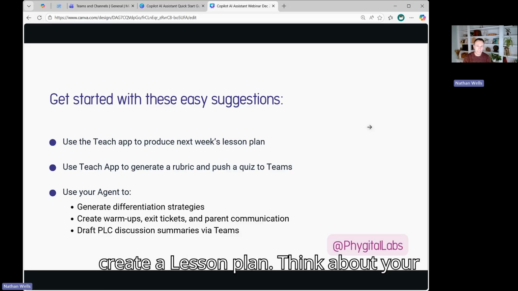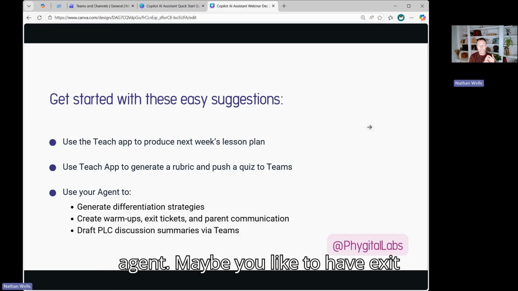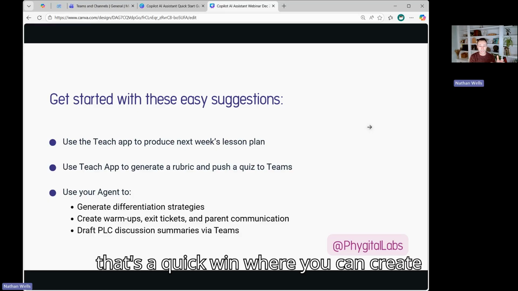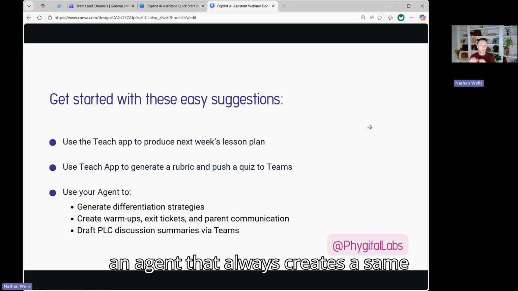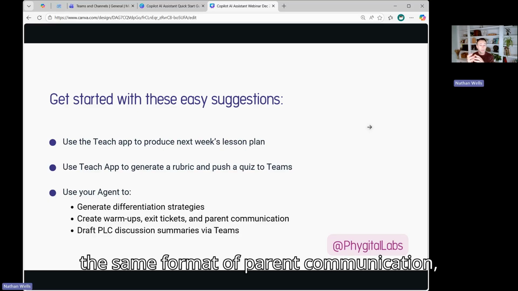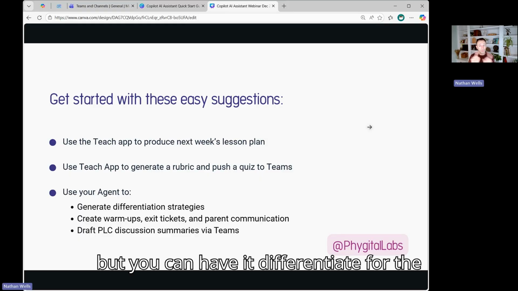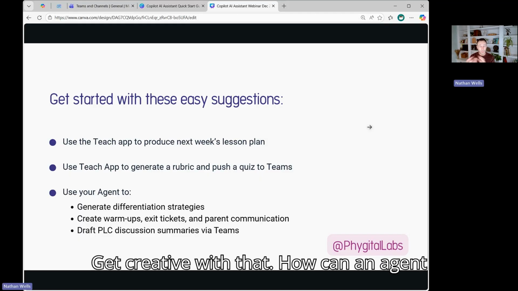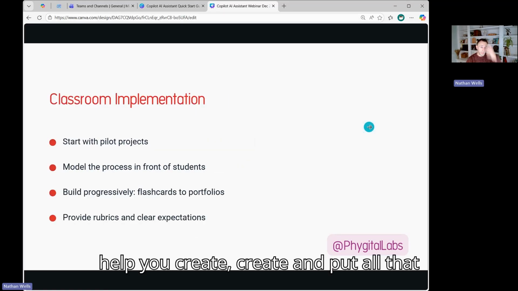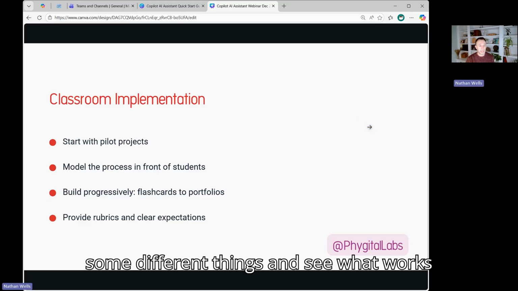Think about your agent. Maybe you like to have exit tickets every day or once a week. Maybe that's a quick win, where you can create an agent that always creates the same format of exit ticket, or the same format of parent communication, but you can have it differentiate for the different kids, the different activities. Get creative with that. How can an agent help you create and put all that together? Start with some projects, try some different things and see what works for you.